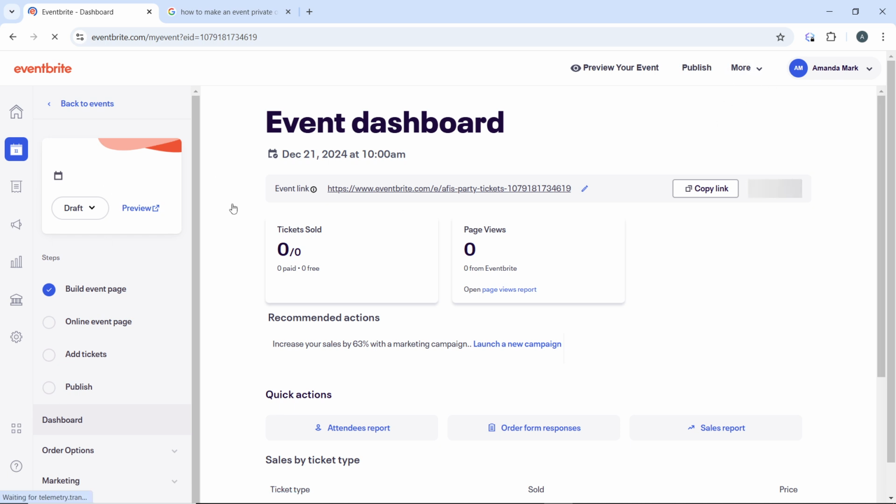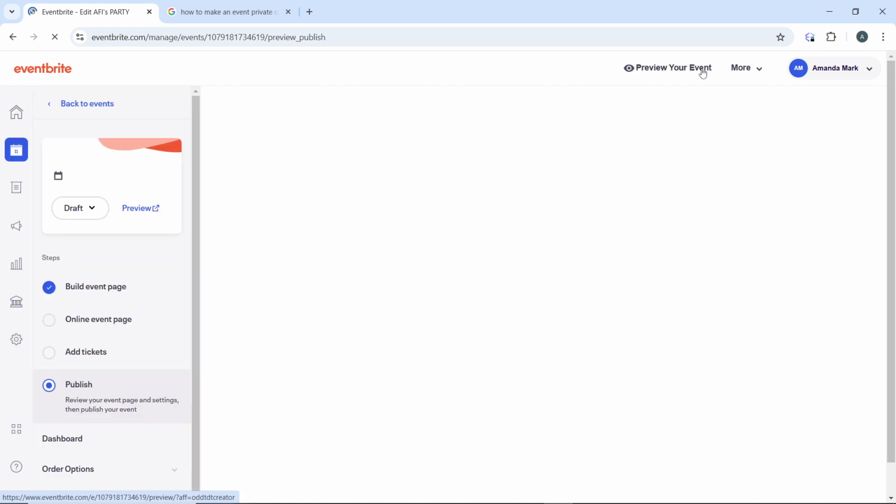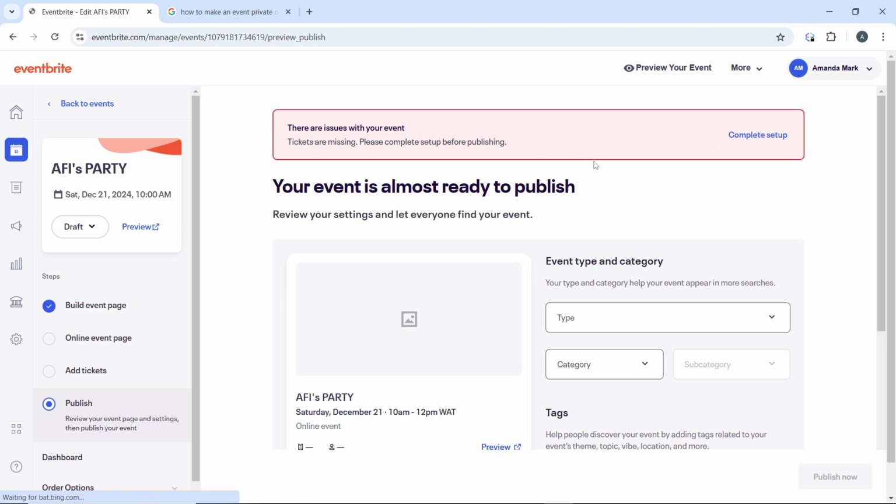But once you're done filling out, once you head over to the ticket section and add a ticket, it's going to take you to a page that looks like this. So click on publish. I'm not ready to publish yet, but let's see. The event is almost ready to publish.